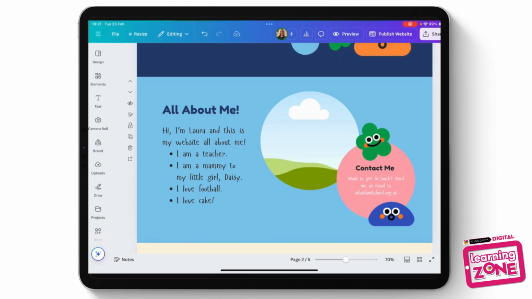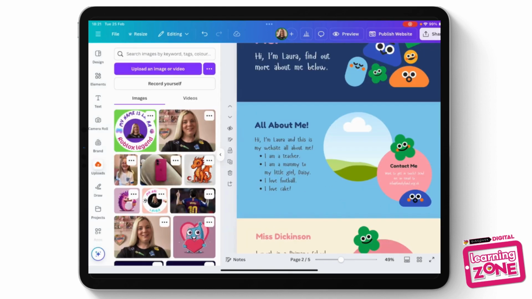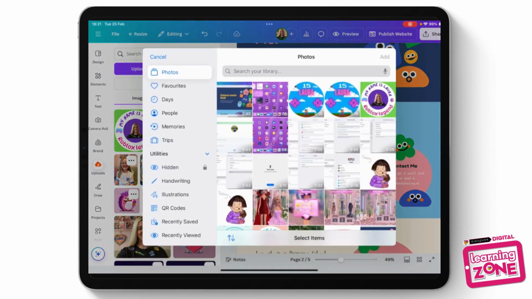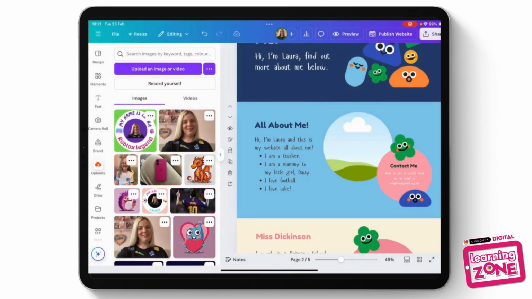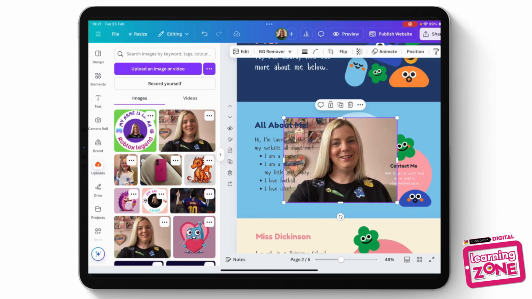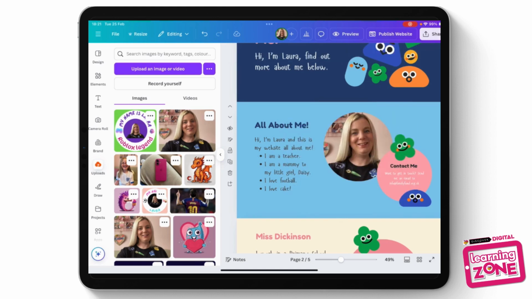Then I'm going to come down to uploads on the left hand side. Now this is where I can upload a picture from my camera roll by going into the upload button and going to photo library. It'll then bring up your library and you can then add in your pictures from here. You can see that my picture's already here, so I'm just going to tap on here and then pull it across, and as you can see, it will just drop it into the frame for me.